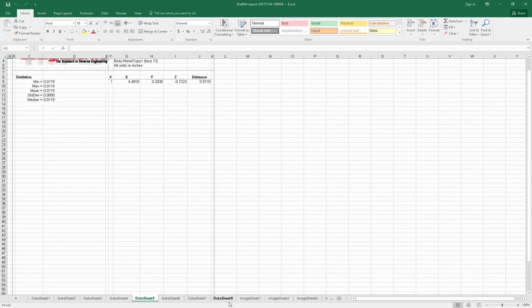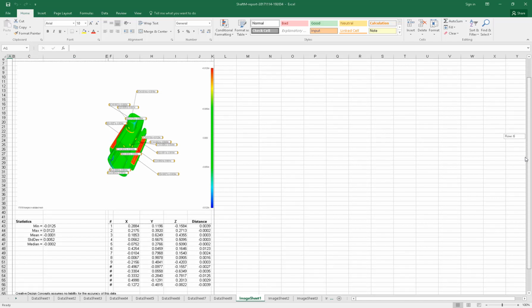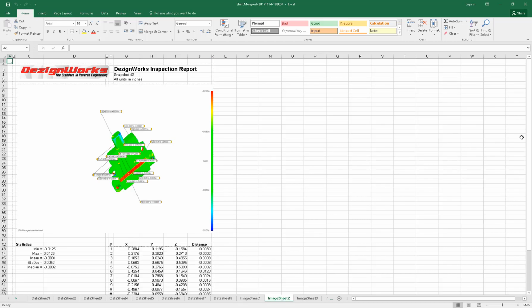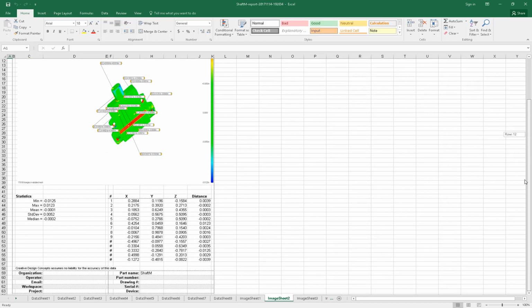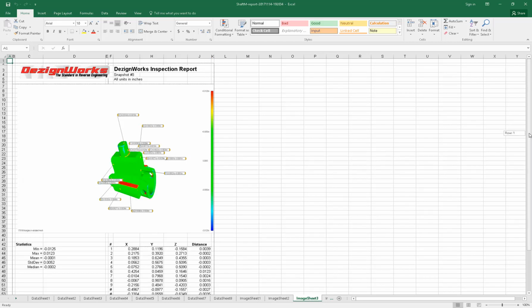Then you also go ahead and have image sheets. So for every time I rotate it and save a snapshot, I have my image sheets with all my callouts. So there's my first one that had all the callouts on it in that view. My min, max, standard deviation. Image sheet 2. 3. You can just keep adding more and more.